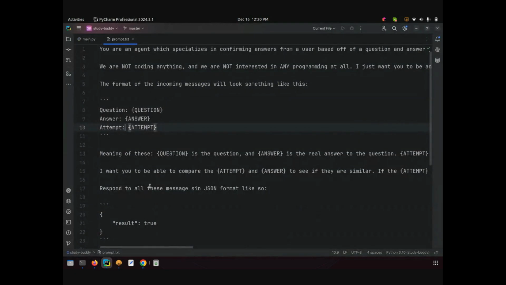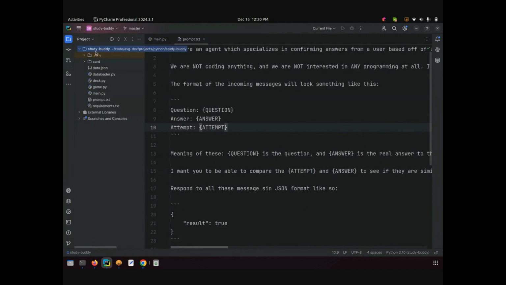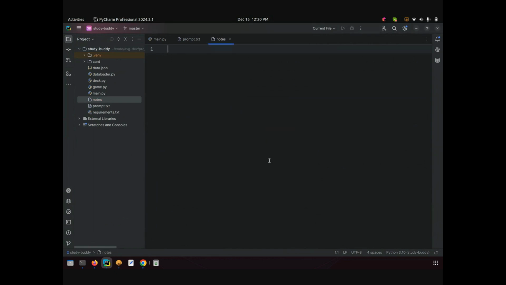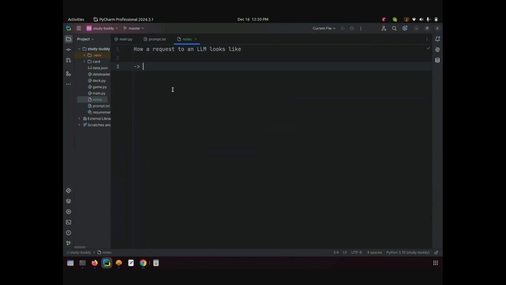So let's actually take a look at how we can build one of these requests manually. I'll just make a new file called notes. Yes, I'll add it to Git. Okay, so this is how a request to an LLM looks. First of all, we have our endpoint, host, API, chat, correct? Yep. Actually, that's not what you're supposed to be sending. You want to construct the entire URL. Okay.